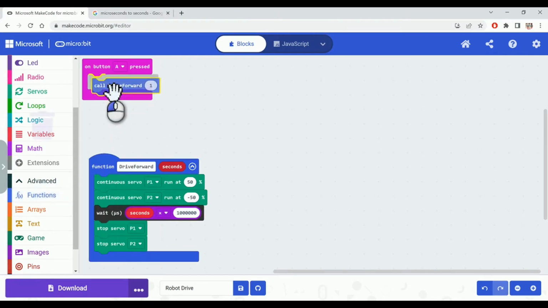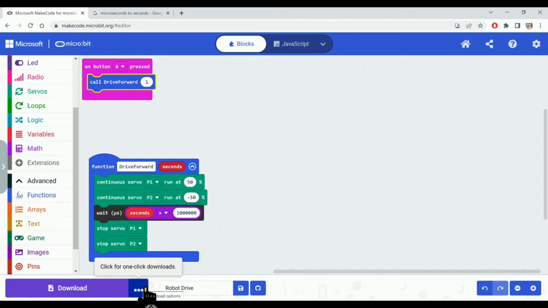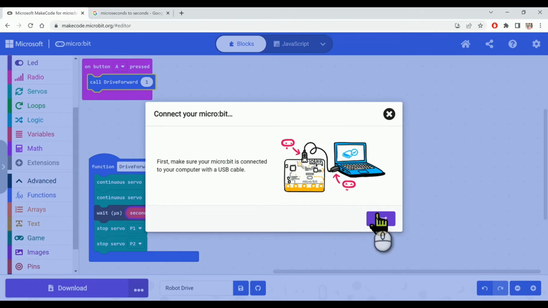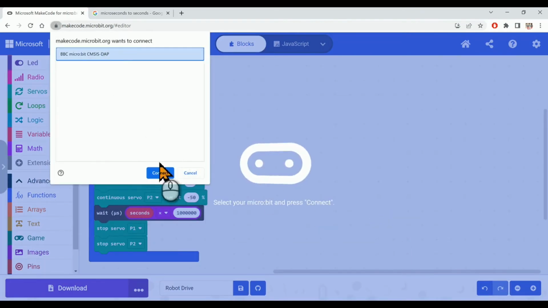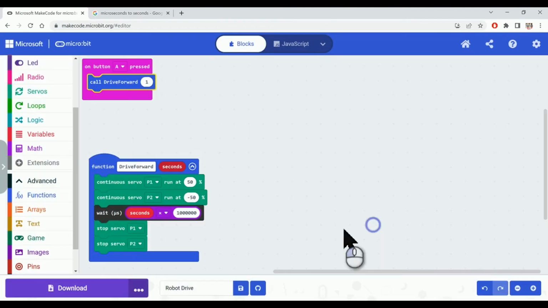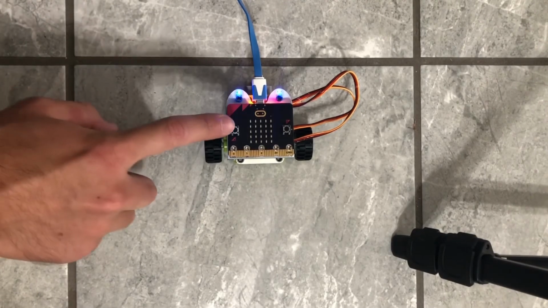So right here, I can call my function from the function section, and it'll say drive forward for 1 second. So let's go ahead and download. I'm going to click this ... and then connect device, and I'm going to sync my microbit, so that anytime I click download, it just downloads directly to it. So just go through all these buttons, and now when I click the download button, instead of having to hunt down that file, it's going directly to the microbit.